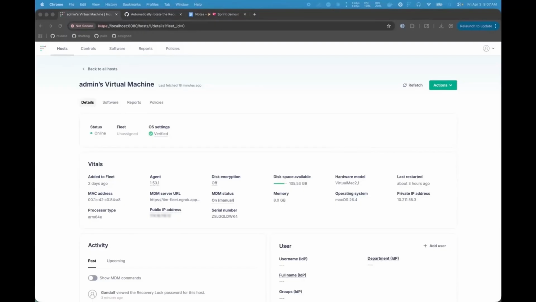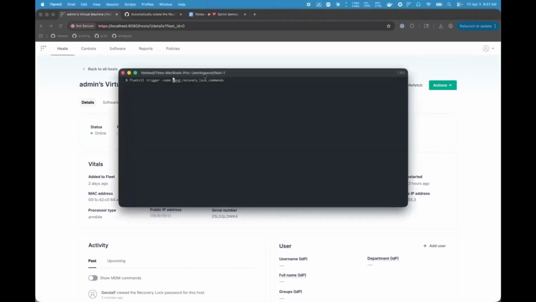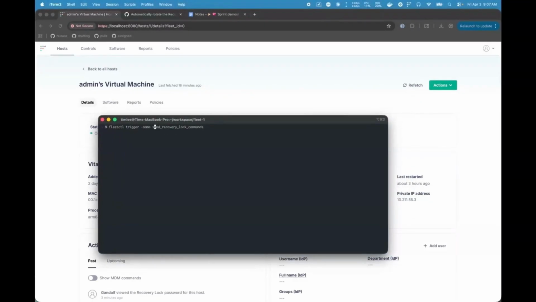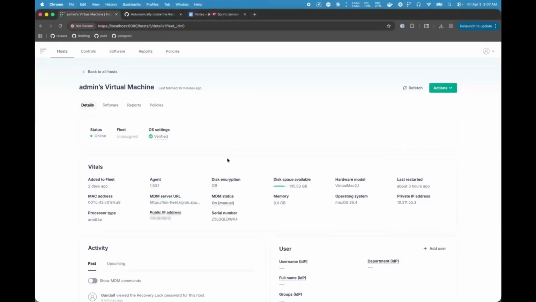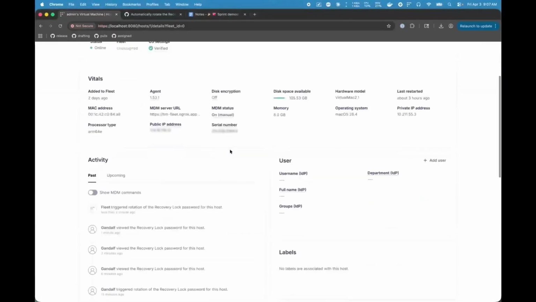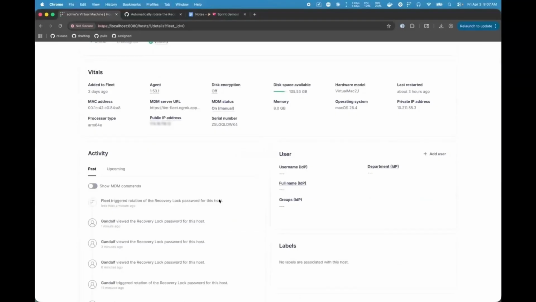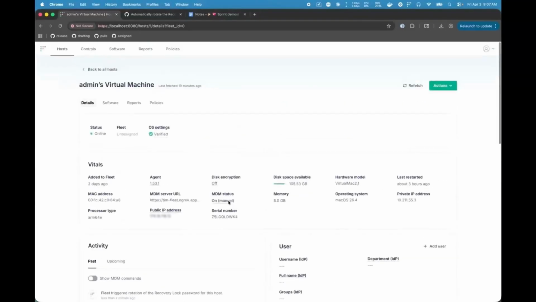For now, I will close this, and for the magic of demos, I'm going to do some timestamp manipulation in the background so we don't have to wait an hour. Okay. I'm going to trigger this again. This is a background job that triggers all the recovery lock commands. You don't have to do it, it's not a requirement, but for demo purposes, it's very handy. I refresh the page here. You will now see Fleet triggered rotation recovery password for this host. And that's how it works. Thank you.